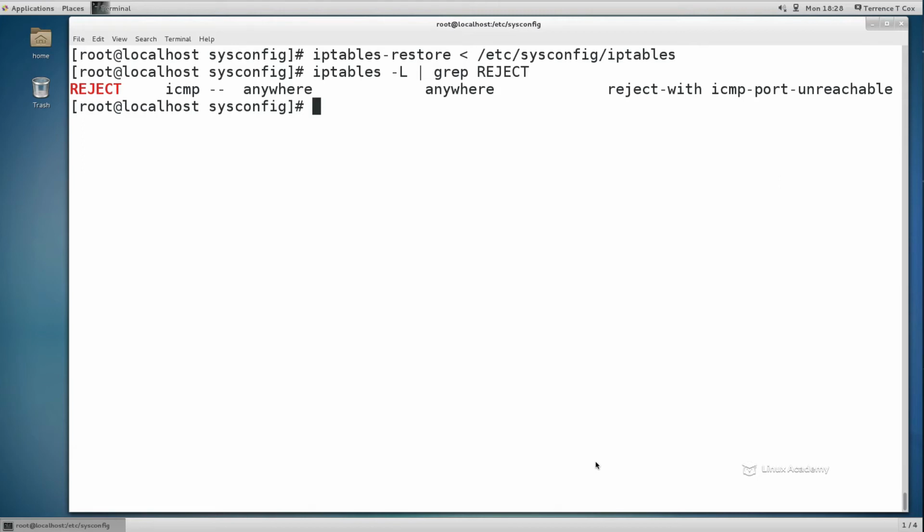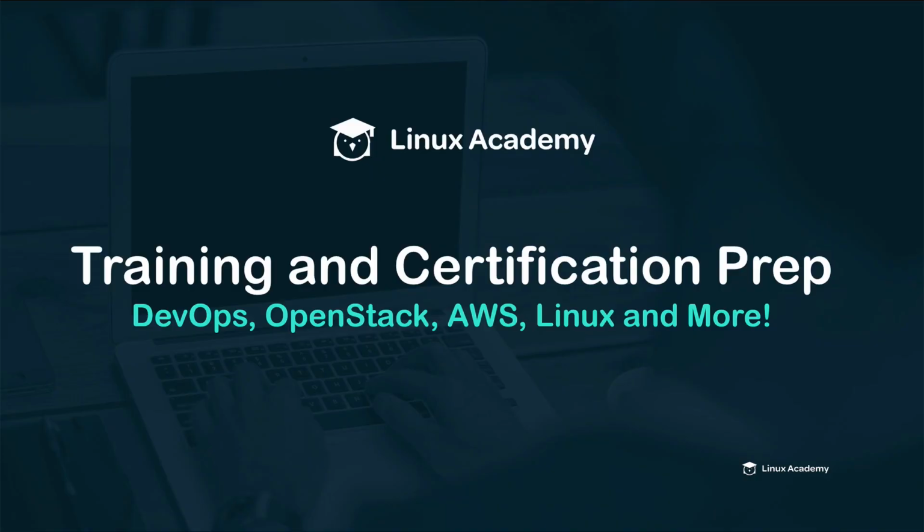So for configuring our firewall and some basic iptables rules for rejecting, dropping, and accepting traffic internally and externally, both on the server as well as on a client, that's all there is to it.